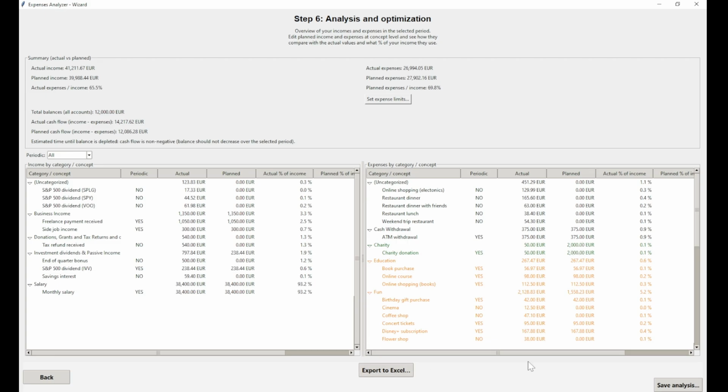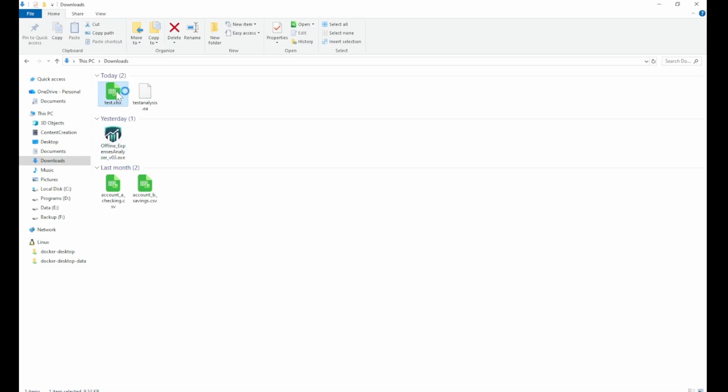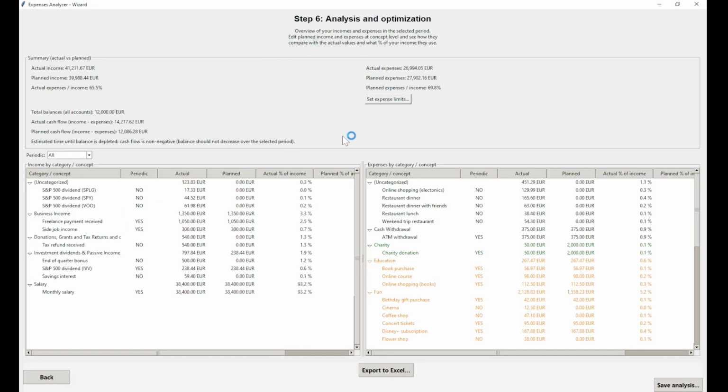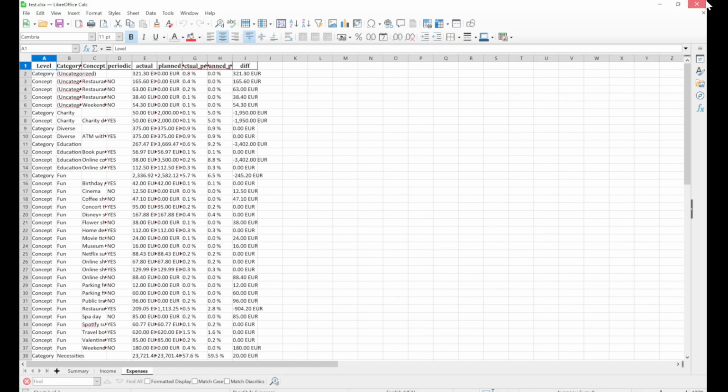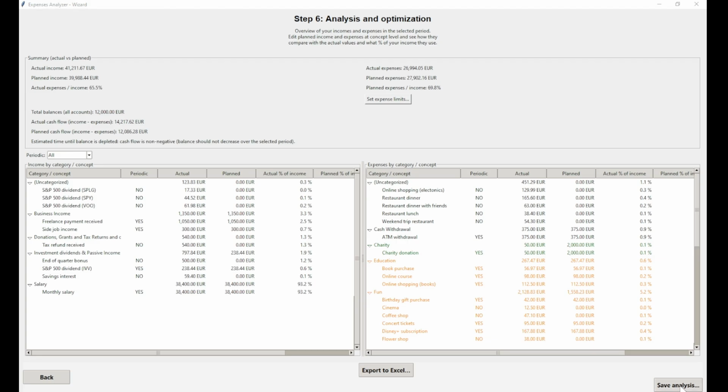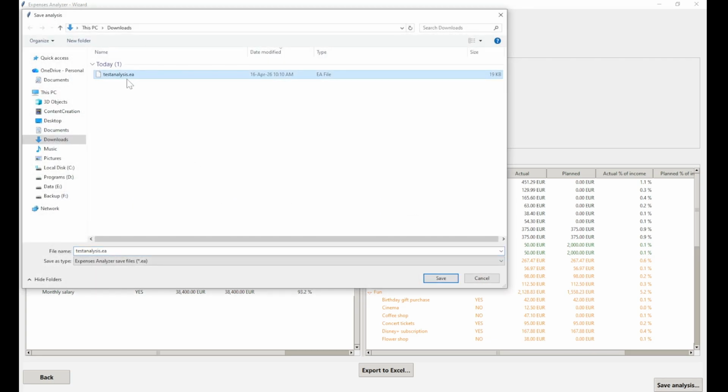Finally, there are 2 additional options to save this information. You can export it to an Excel, and then you will have an Excel file that actually contains the same information as you have here. So this Excel file will have this information in a tab named Summary, this information in a tab named Income, and this information in a tab named Expenses. As we can see here, Summary, Income, and Expenses. And you can save the analysis. So you can create this type of file. So in the first step, instead of selecting the CSV files from scratch, you can load it.